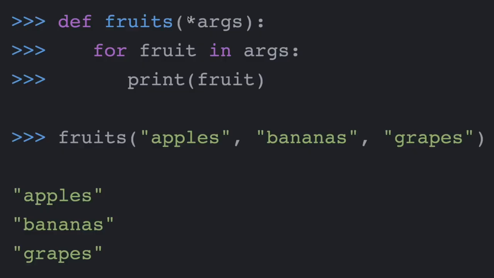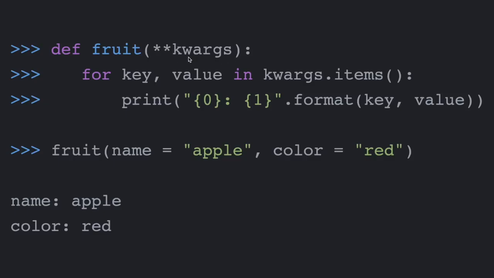So fruits, this can be 1 argument, 2 arguments, 3 arguments. In this example, we're passing in 3 arguments, and then it's just going to print each one, but you could have had 4, 5, 6. So that's what the asterisk does. The kwargs, it means keyword arguments, and you can have an indefinite number of them, which is just key value pairs. So we can pass in an unlimited number of key value pairs, and here it's just going to print them.